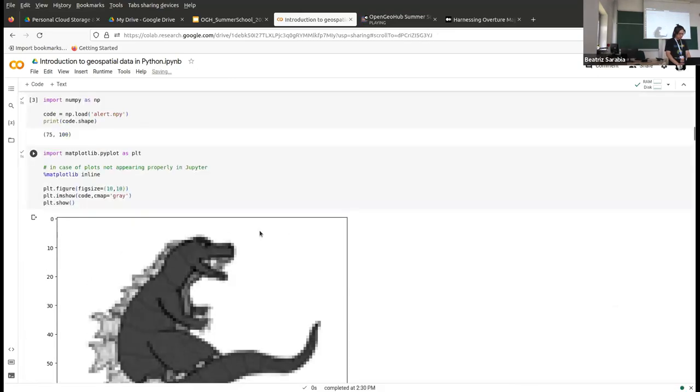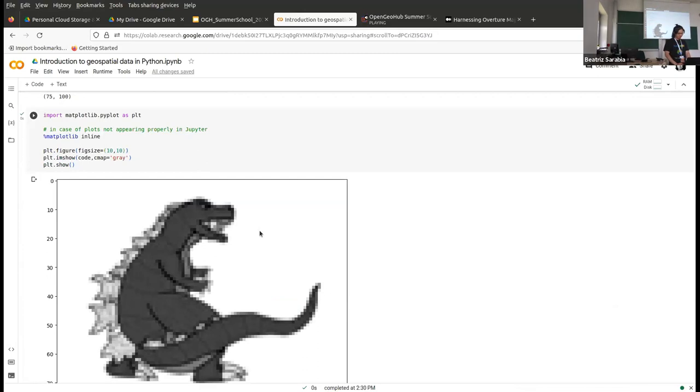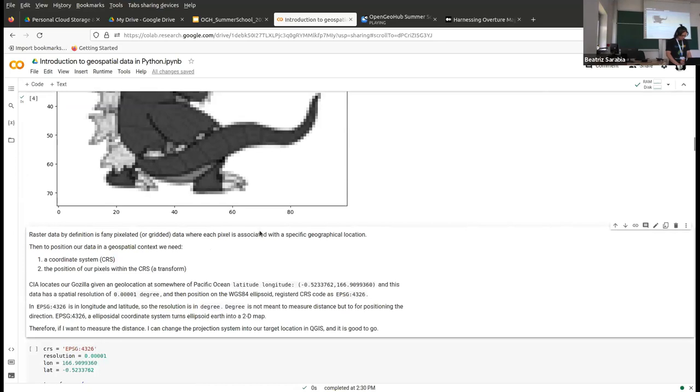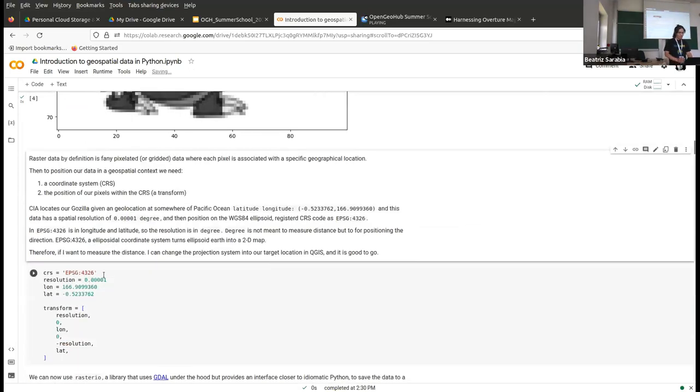So it's actually Godzilla. I just received this alert, and the CIA is here, they are located near the Godzilla. I think it's good for practice, since we actually have to do this kind of work. We have the CIA who sent us the Godzilla location and want us to locate it for them. So what we have is just the image and the geolocation.